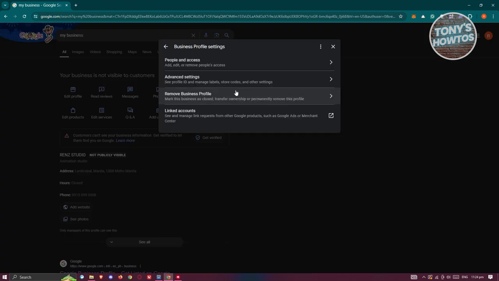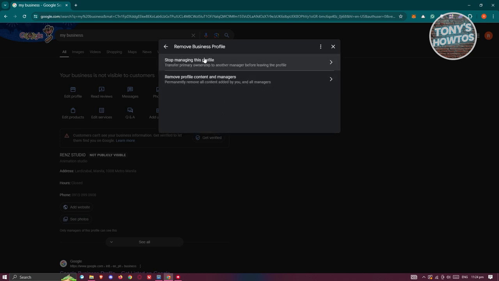Now in here, you have a few options: People and Access, Advanced Settings, and even Remove Business Profile here. So in this case, if you want to remove your business or delete your Google Business account, just click on Remove Business Profile. You have two options. Stop managing your profile: it has the option for you to actually transfer ownership of this specific business profile and give it to another person.